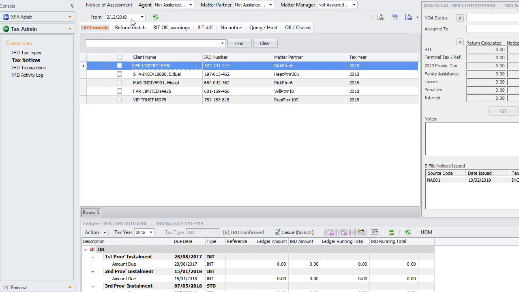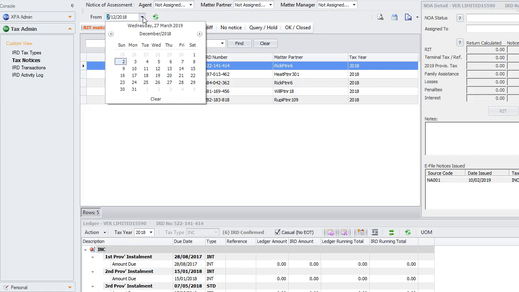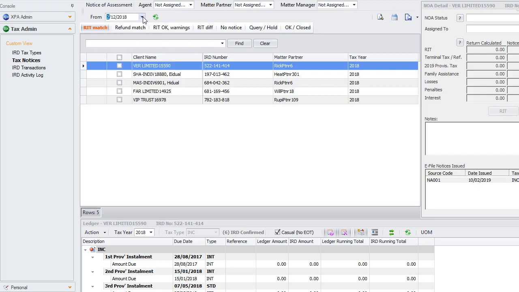In the top toolbar we have a From Date box. Selecting a date in here means that only notices with an issue date after that date are displayed in any of the tabs.